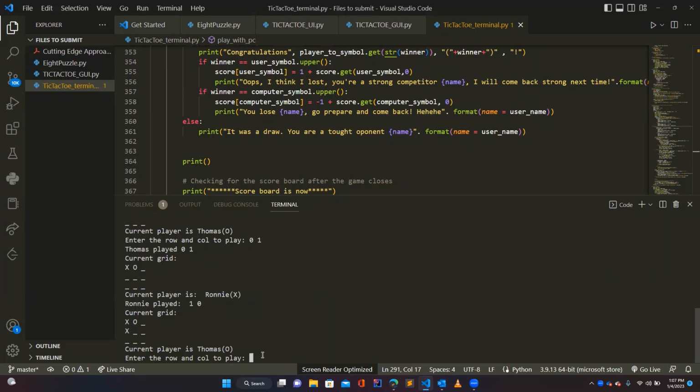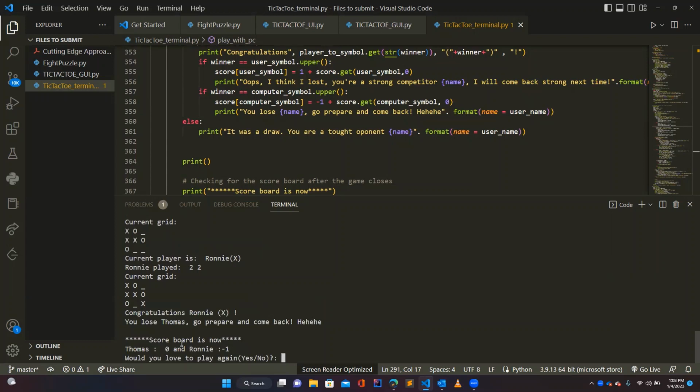Then I'll play 2-0. Then I'll play 1-2. And it says congratulations, Ronnie, which is the AI. You lose, Thomas, go and prepare and come back. And it assigns the score here, Thomas to 0 and Ronnie to -1.